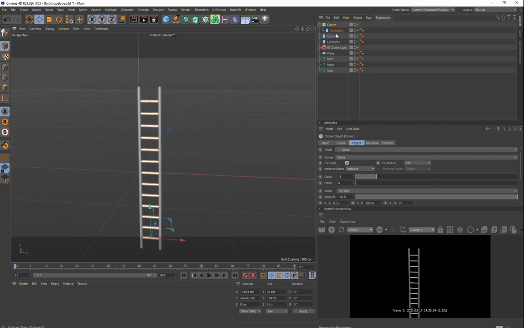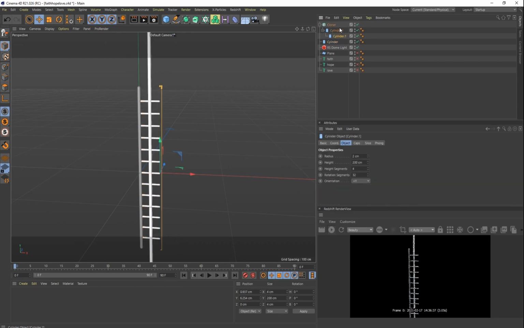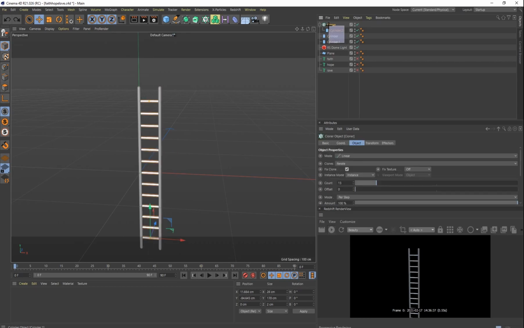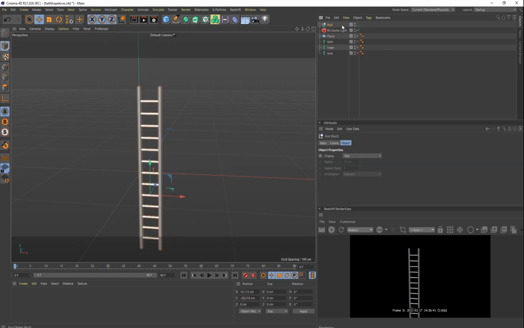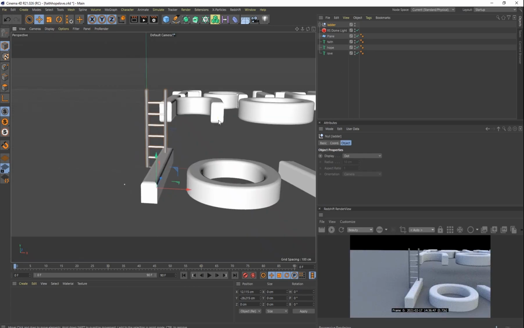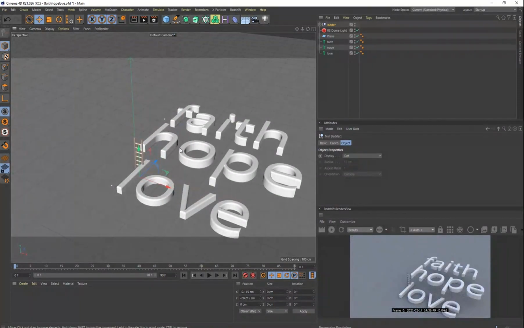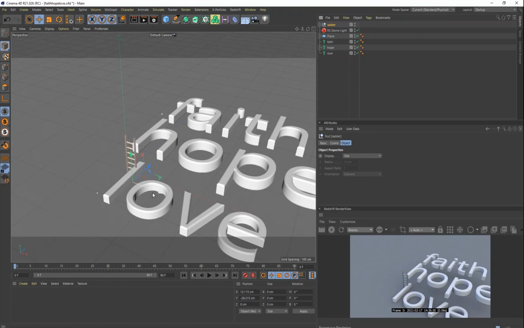Good deal. All right, I'm going to put all of these into a group. So we have your cloner, and then you have your other 2 rungs of the ladder. Just Alt-G to put those into a group, and we'll call that ladder. Okay, now let's bring back our letters again. Here we go. And what we want to do is go to your ladder, and let's bring this over to the word love, and let's just kind of stick this coming right out the bottom.